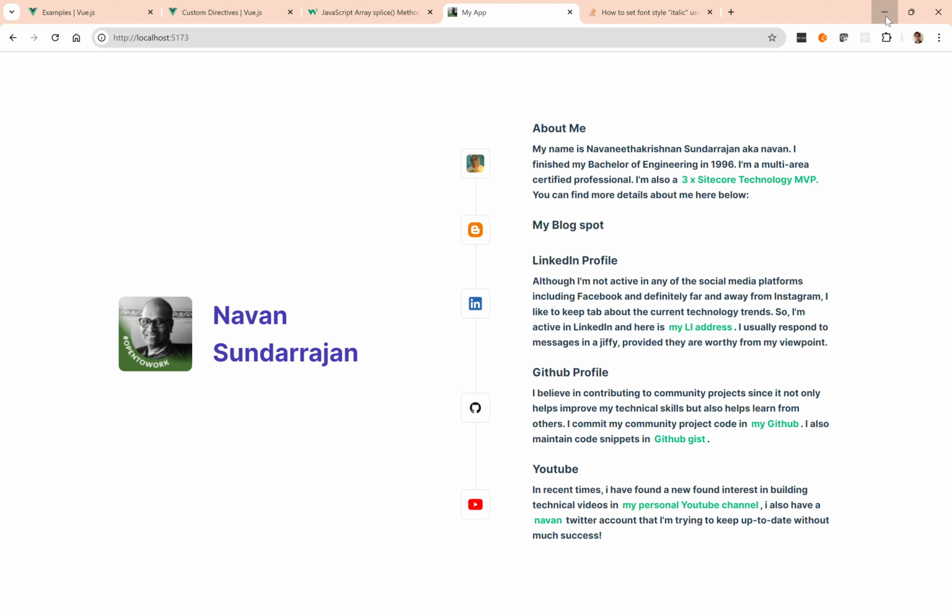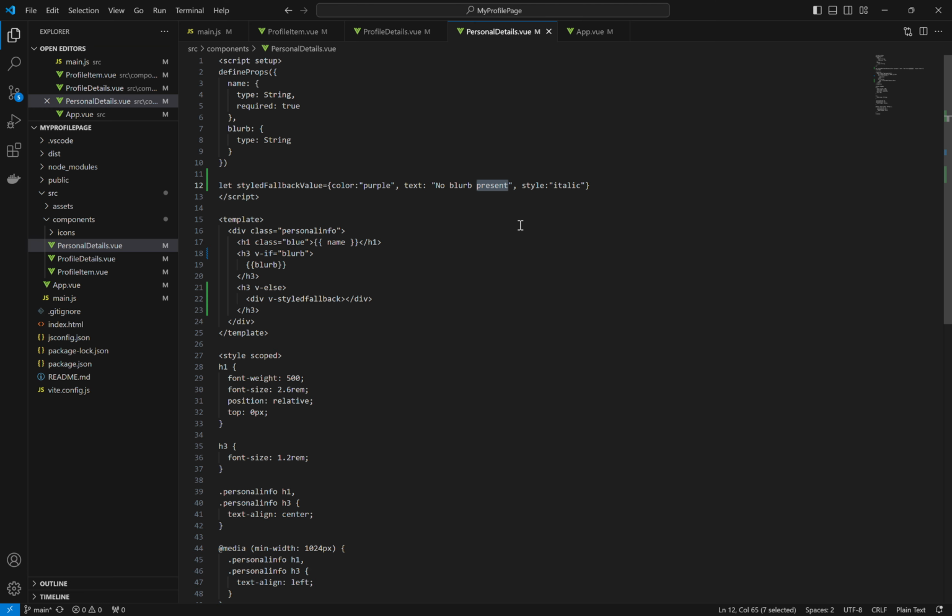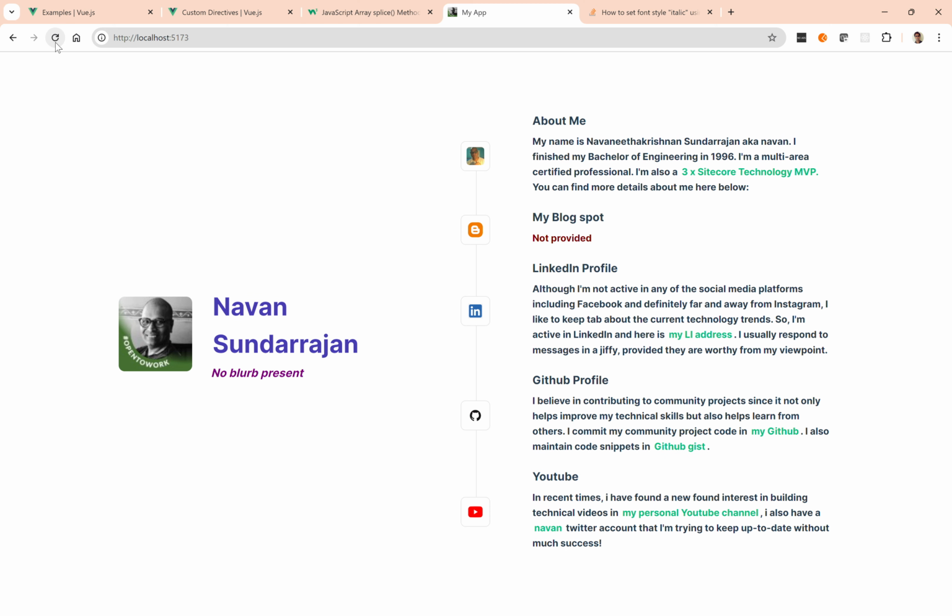So what is the problem? I have to go back and check. No blurb present, italic, style fallback. I never provided that value or the property which sends the value. Let's see what happens with that. Yes, so that works. So I provided two different styling, but use the same global directive.